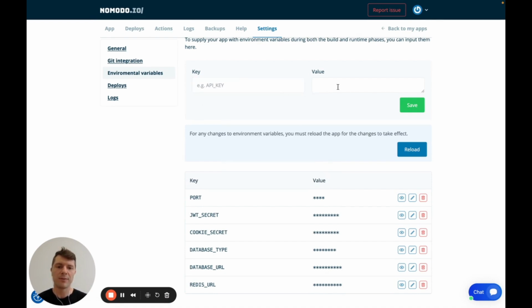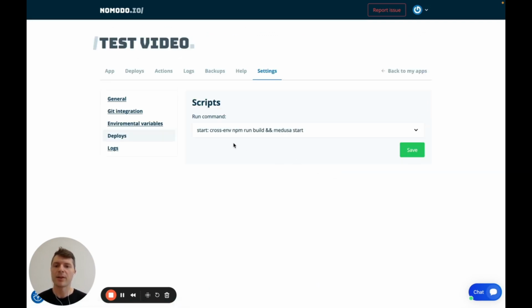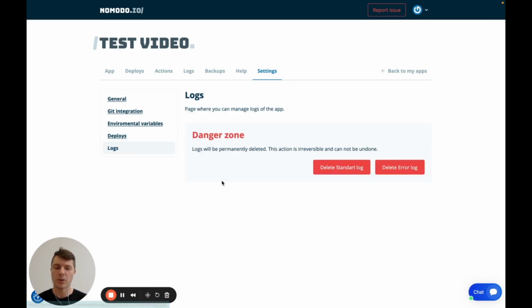Type your key value, click save, just to make sure that you reload your app here after you are okay with your variables, so that the changes take effect. Here you can run some scripts, and also if you want to delete logs, you can do it here. We will do some more videos about some details in the administration.